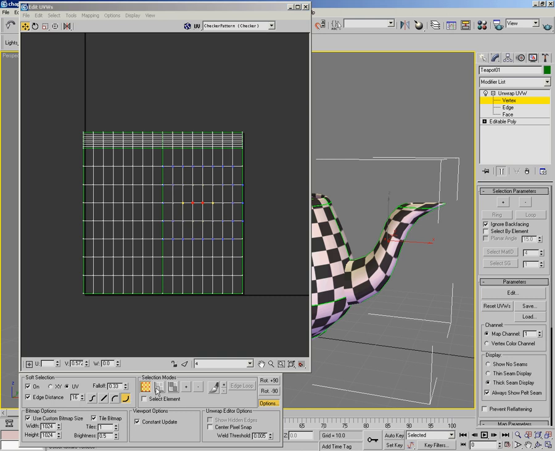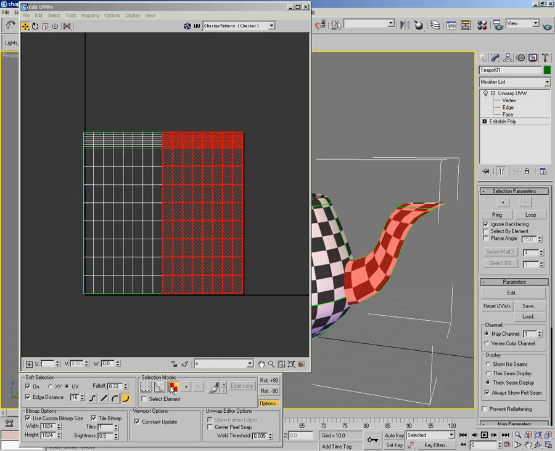Next we have the selection modes in this area here, and the three main buttons, as we covered earlier in the DVD, and they correspond to these sub-selections here, are the vertex sub-selection, the edge, and the face. And obviously, depending on which one of those is active, has quite a big impact on the kind of tools that are available to you.